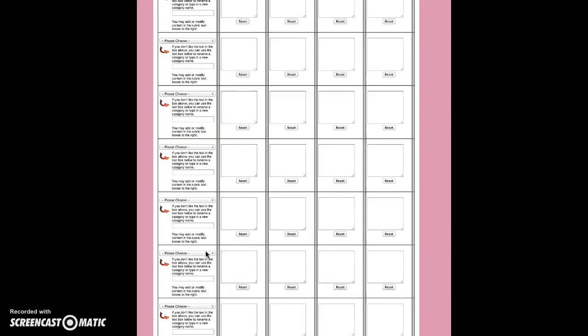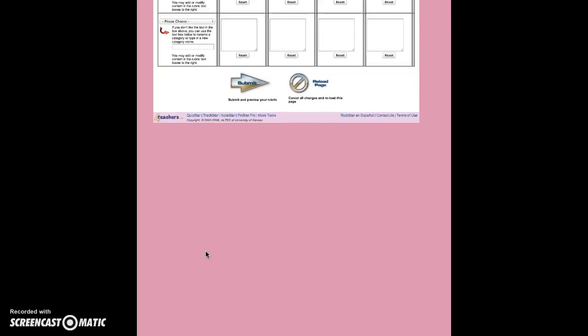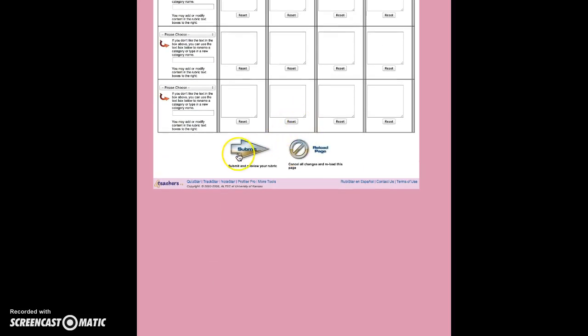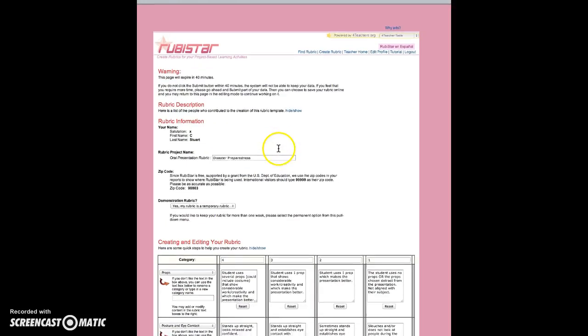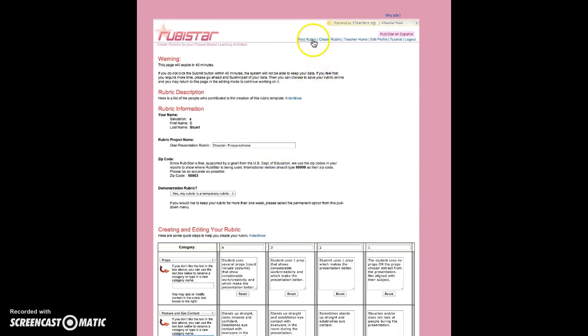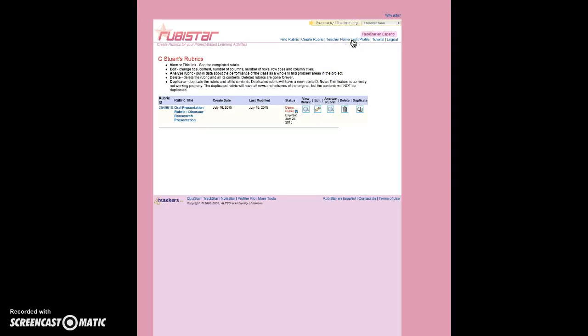You can add, look at how many there are. You can do as many as you want. And finally, you think you're done, you submit it, or you're like, oh wow, I don't want to do that anymore. Reload page. So I'm just doing this one as an example. So we will go back to Teacher Home up here.